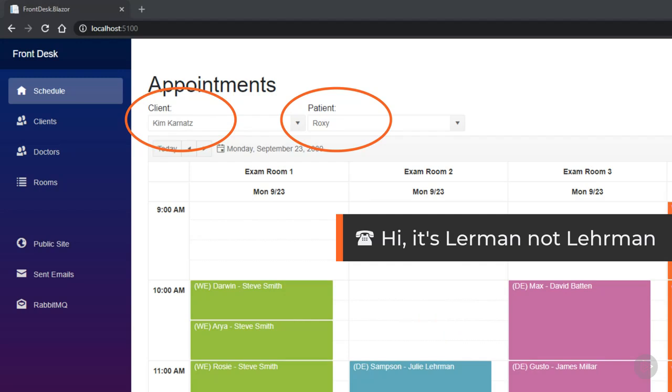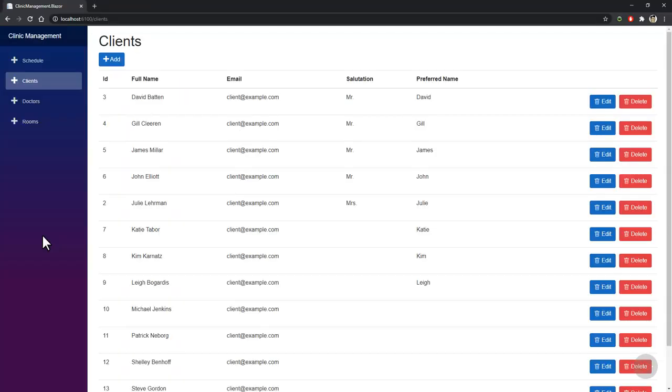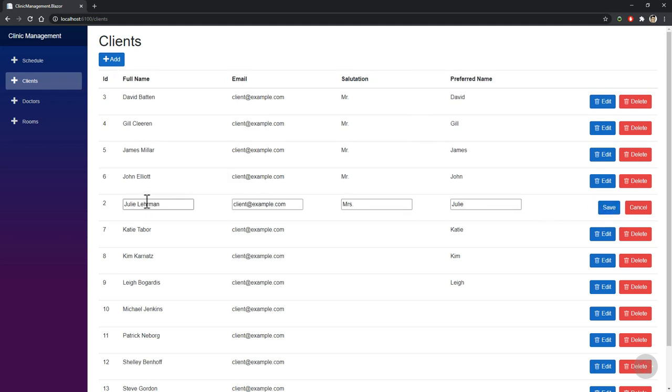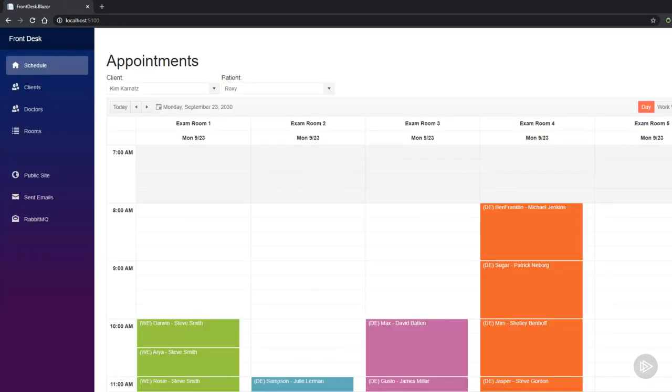Even though they're in the middle of scheduling, and scheduling has its own back end, its own bounded context, and is totally separate from client management, they can still drive the app right over to the client management area and very quickly fix my name and save that. Then they can just flip back to the schedule. Notice that Kim is still the active scheduling client that's showing up in the left-hand corner. And the change to the spelling of my last name is already visible on the schedule.